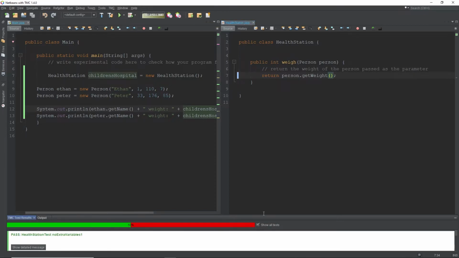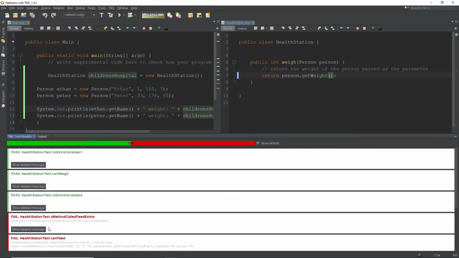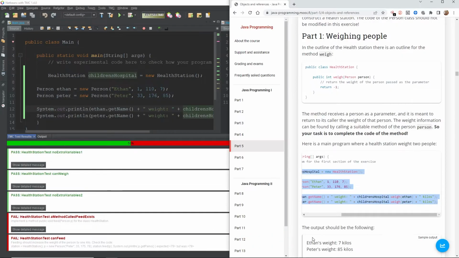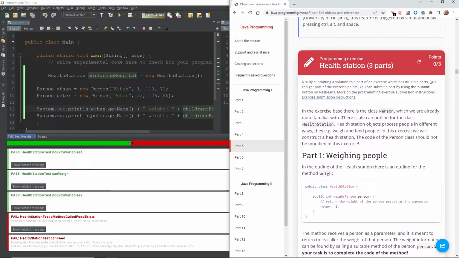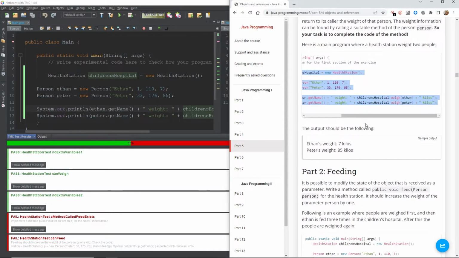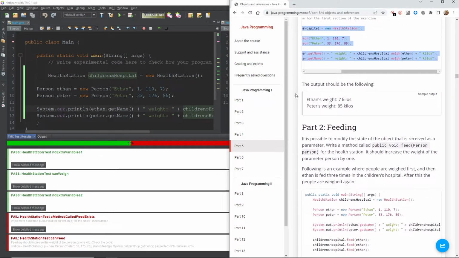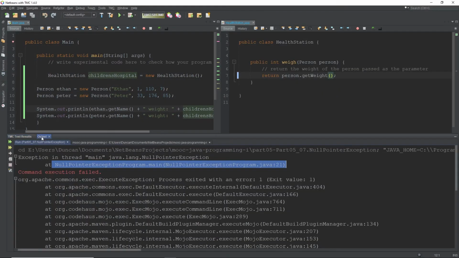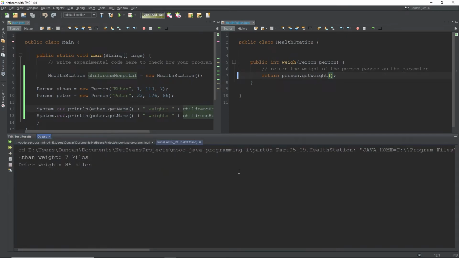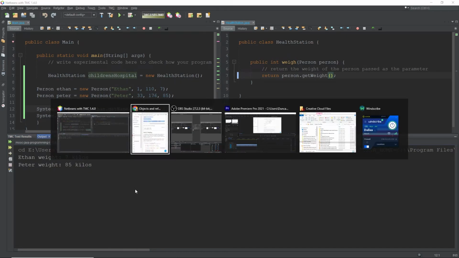Okay, we've got some passed. Implement a public method void feed. Oh, okay, so we passed the first bit. Let's go back and have a look at the second bit. So that one's done. We should actually have 1 point now, I guess. Oh, we don't. That's fine. Let's see. So we've got that printout. There we go. So we've got the printout as we expected.